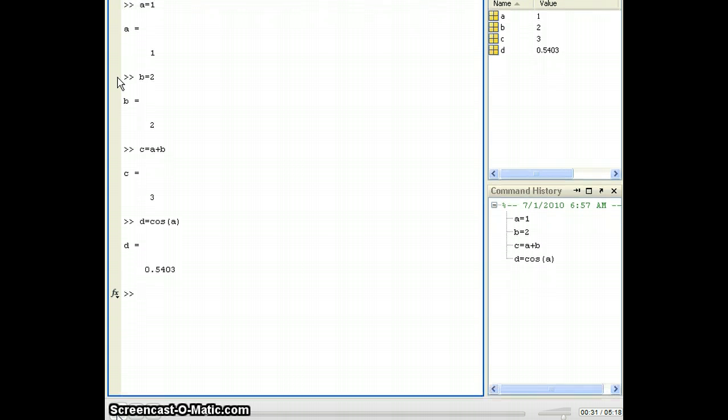MATLAB is an array-based language where variables can be vectors, matrices, or n-dimensional arrays. You use square brackets to construct arrays. To create a row vector, you can type t equals [1 2 3 4 5]. You can use the colon operator to simplify the creation of equally spaced arrays. t equals 1:5.